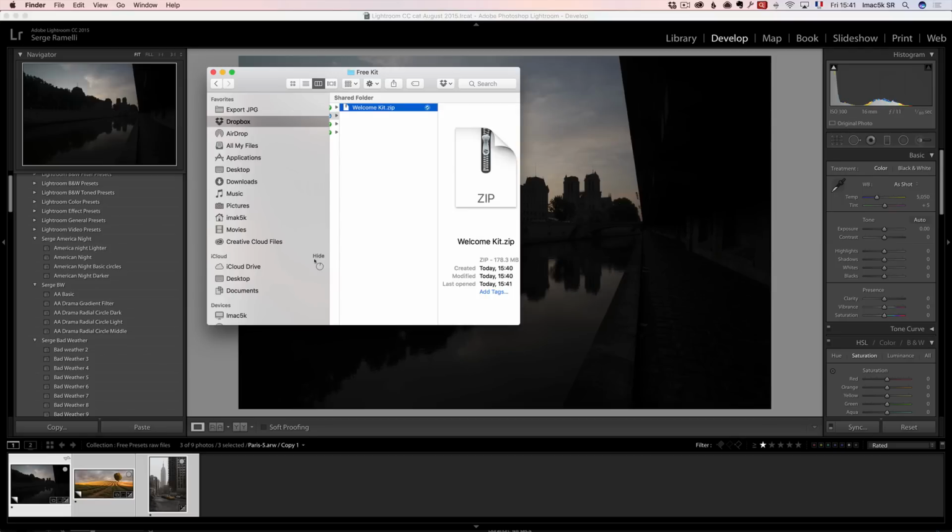Welcome to photosearch.com, and with this email, you got this welcome kit.zip file. If you double click on this file, you will see there are two subfolders. One is called Free Preset, with Search American Night, Search Bad Weather, Search Basic, Search BW for black and white, and Search Urban Look. And then you got source files. First I'm going to show you how you can install all these presets into Lightroom.